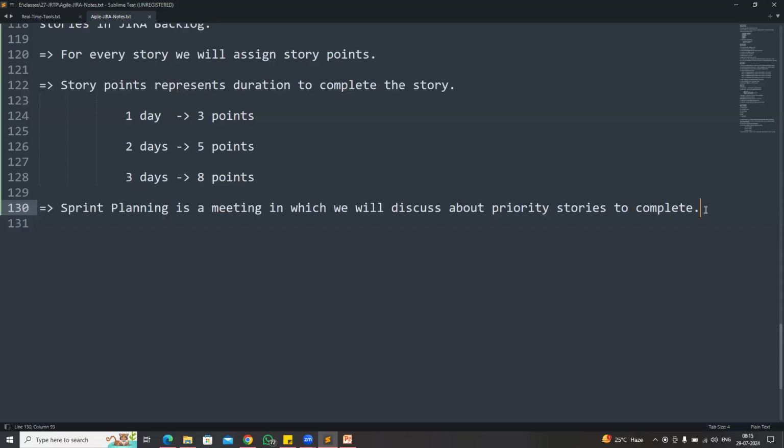Last week the backlog grooming meeting was conducted, and all the team members created stories. There are 1,000 stories in the backlog. All the 1,000 stories we cannot complete at a time, so we need to do some planning and prioritize. Out of 1,000, we need to complete 50 stories first. Which 50 are important for the client, we are going to identify as part of sprint planning. So sprint planning is a meeting in which we discuss priority stories to complete.